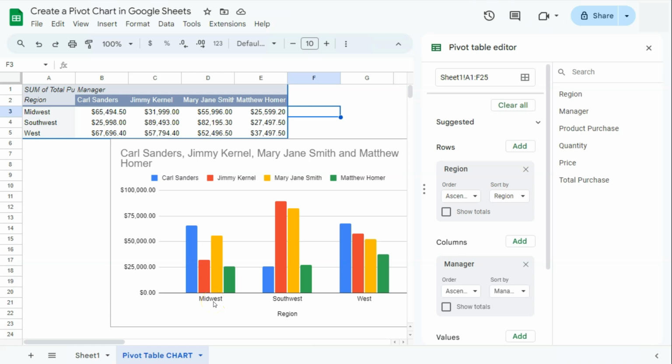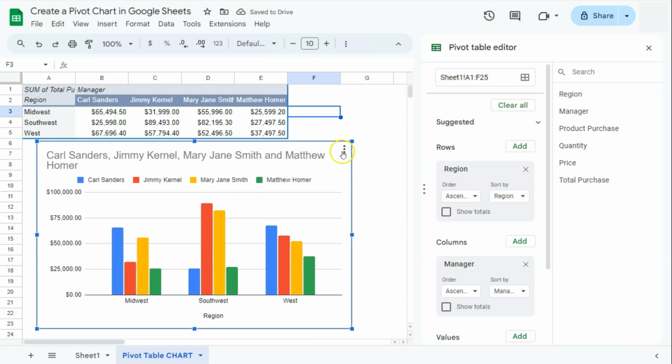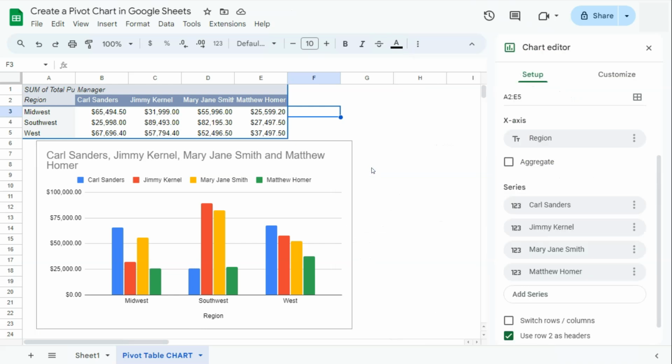So at the bottom, in our x-axis, we have our regions. But what I want to do is to actually interchange and have the managers on the x-axis. So I'm going to do that by clicking on the chart, then clicking on this ellipsis right here and select Edit Chart.